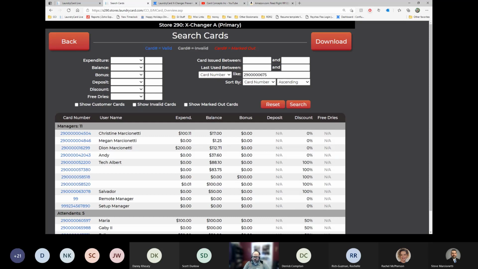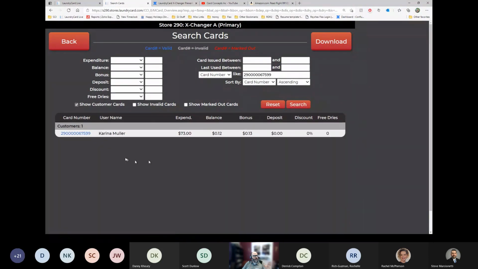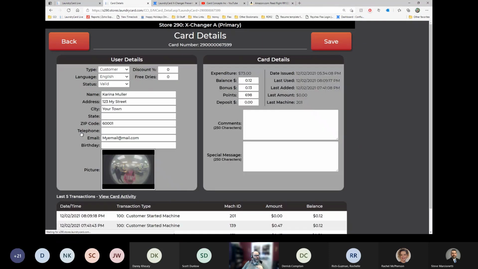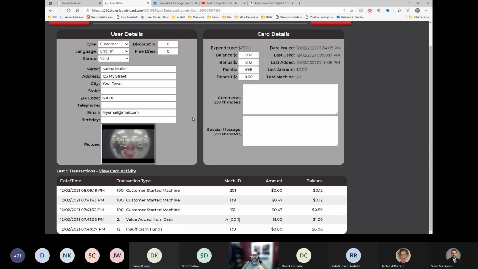So the way you're going to do it is put that customer's card number in. And one thing you're going to want to do is make sure that if you're searching for a customer card, you check the box right here that says show customer cards. So now that we've checked that box, we're going to hit search. And there's our card. Okay, so now that you've got your card that you want to look at, you're going to click on the blue number here, and you're going to get to the details screen for this card.